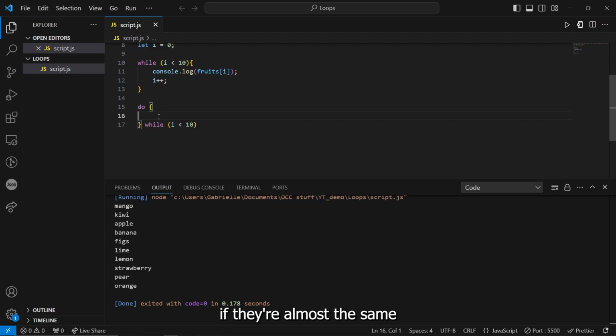So what's the difference if they're almost the same? With a while loop, you check the condition first, and if that's true, then that's the only time that you run your code block. But with a do while, you're going to run the code block first, and then check for the truth of this condition after running that code block. So a do while loop is guaranteed to run at least once. And in a while loop, if the condition is not met, then it doesn't need to run the code at all. Let's see that in action.